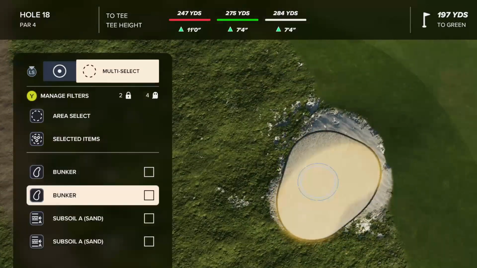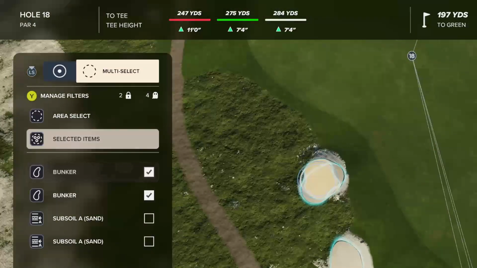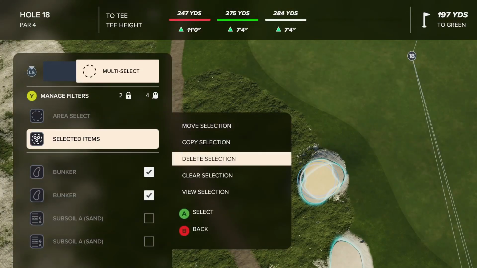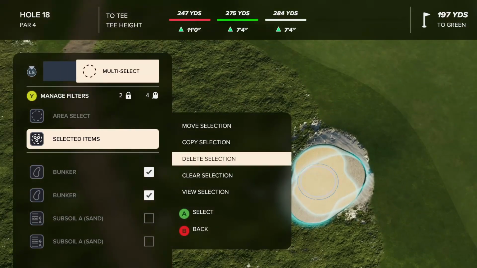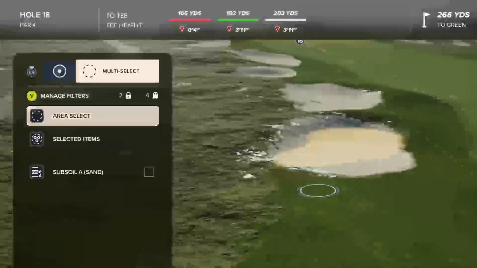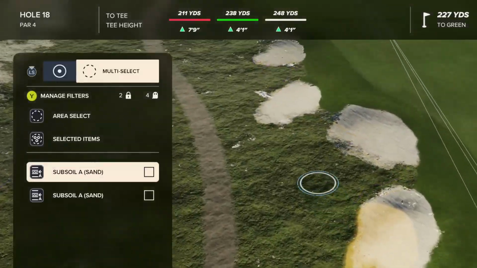Bunker. And then there's a couple over here. That should be everybody. Then you go to selected items. Selected, I keep saying selective. Selected items, delete. And they're all gone. That just saves so much time.